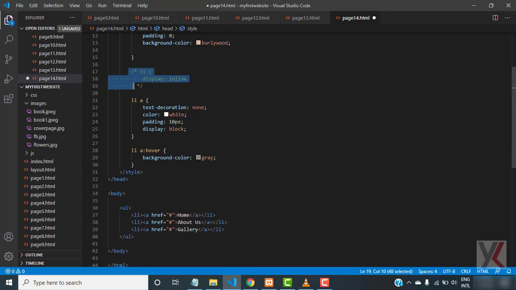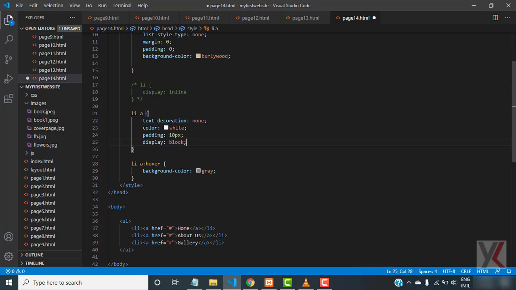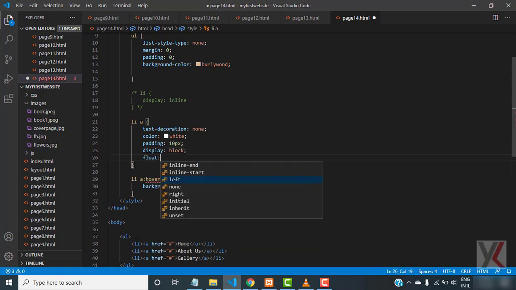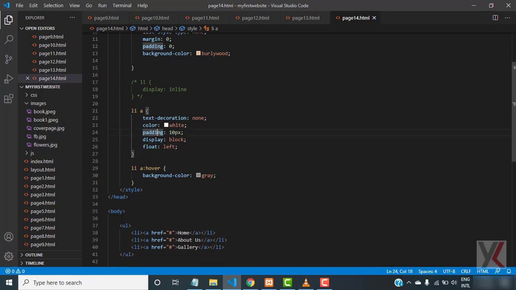And in our anchor tag we will float it to left. We will always float the anchor tag when making a horizontal bar. We'll float the anchor tag to left, so all our links will be floated to left. Means this home will be placed here, about us will be placed here, and gallery will be placed here. Suppose we refresh the page. See, now nothing is present.